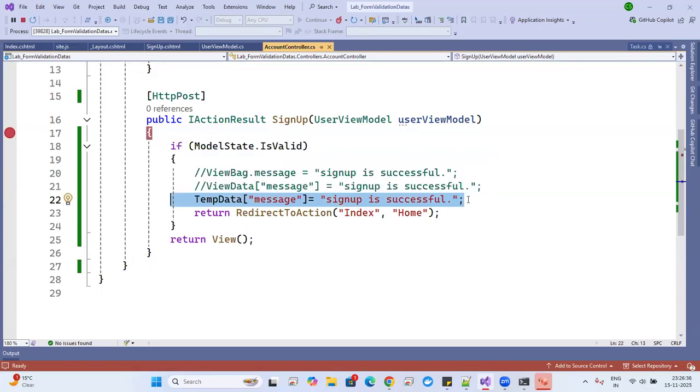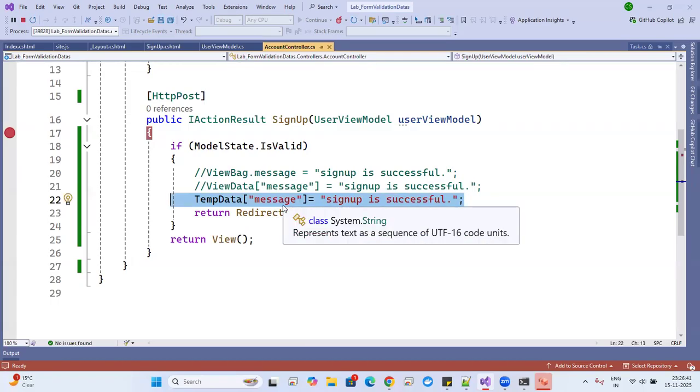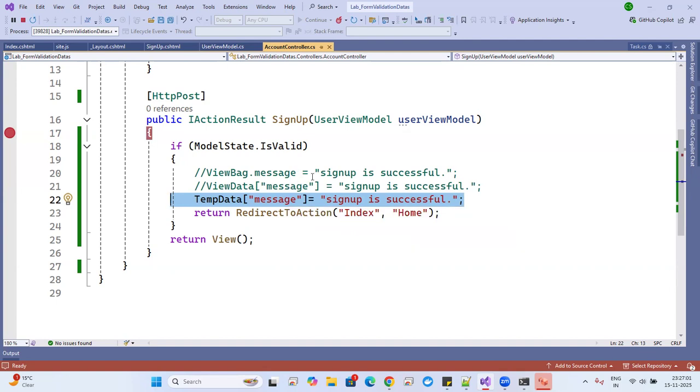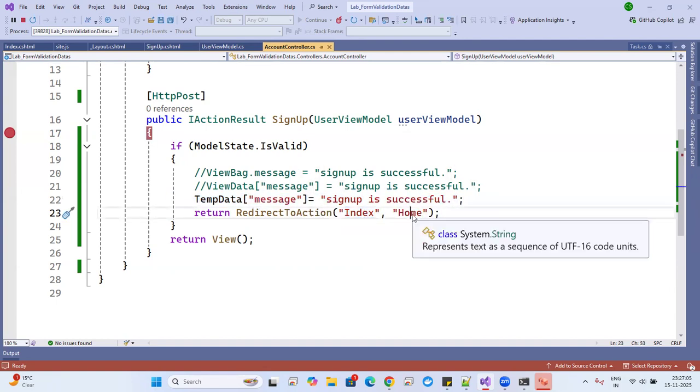Index to Home. Any confusion on here? No. Can you repeat again? Yeah. TempData is communication from controller to controller. It will redirect to the Home controller Index method.